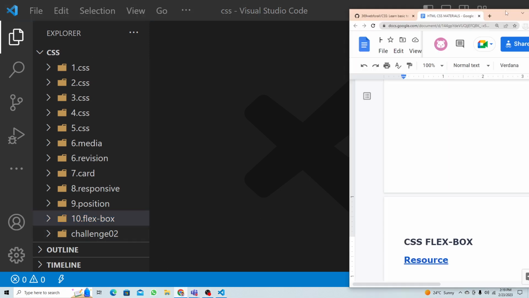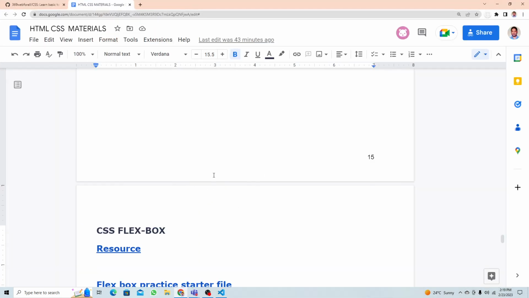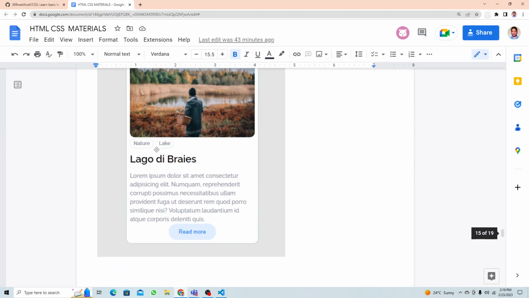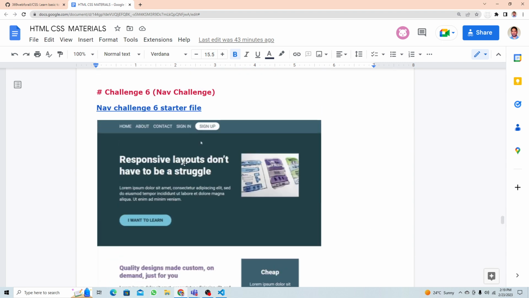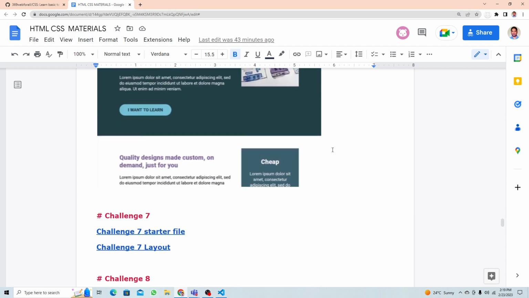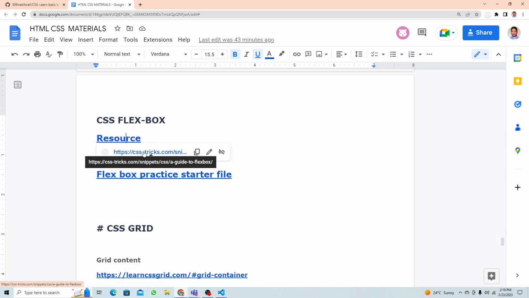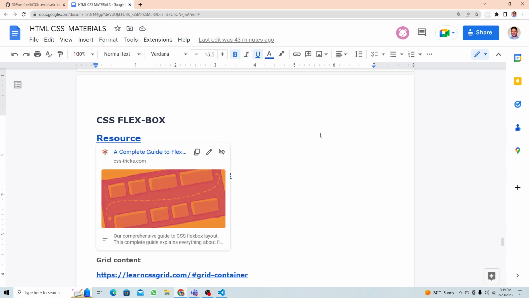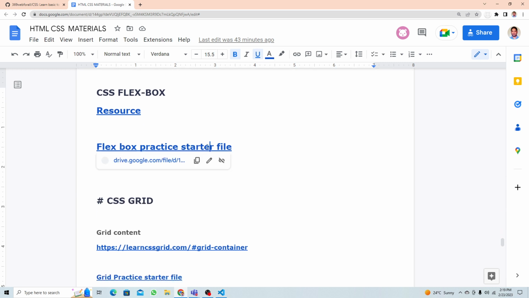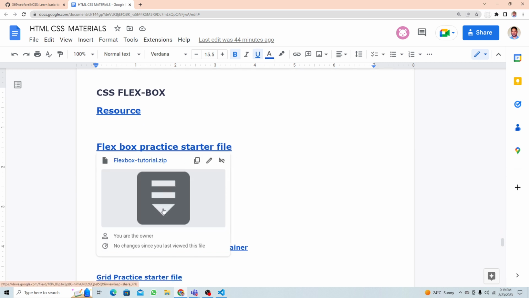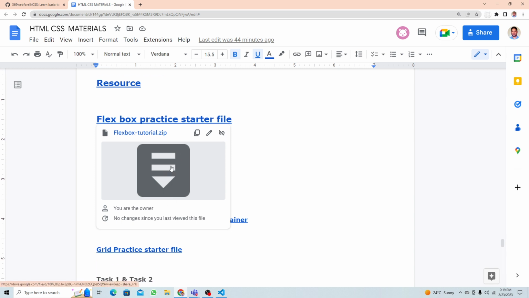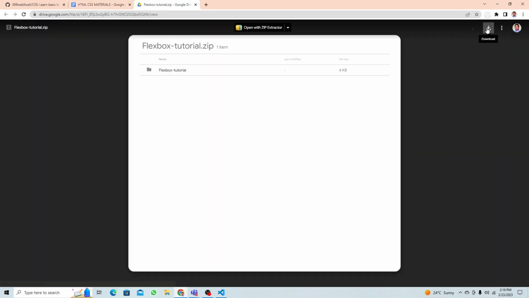So what you can do now, I will show you. Just below this image, in our project, in our Google Doc, when you open it, just go down somewhere here. That's the resource. You can click, that is the website if you want to look at something. And this is the flexbox document, the starter file, which you can download. So I'm going to download it now.